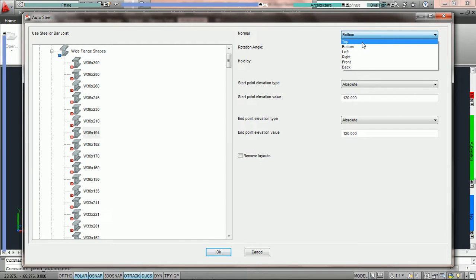The first choice should always be set to top. Normal top means that if we're in plan view, the top of the beam should be looking directly at us. If we were to switch this to front view, it means the top of the beam would be looking directly at us if we were looking at the drawing from front view. And the same with bottom, left, and right. 99% of the time, we always leave normal set as top.